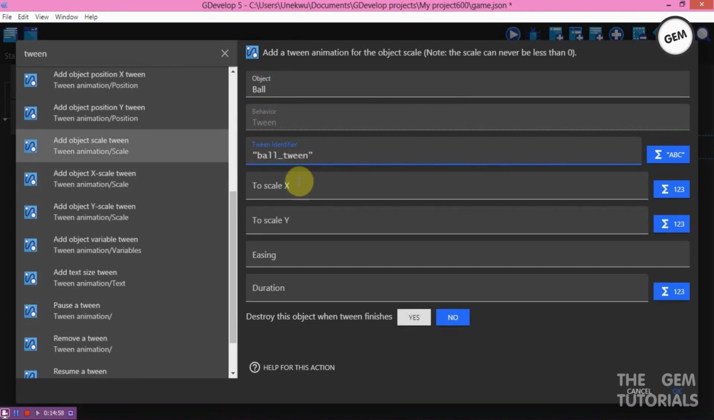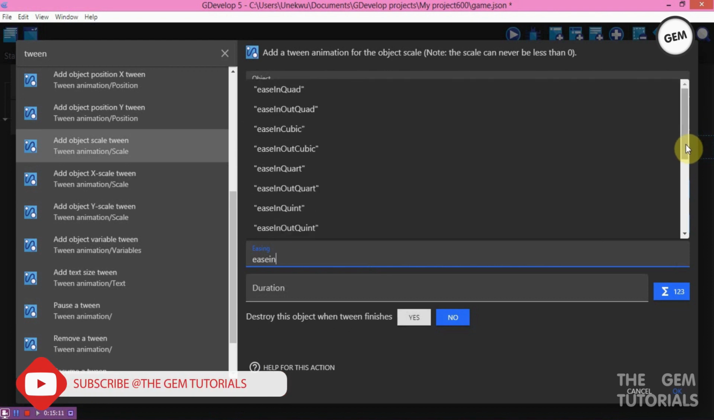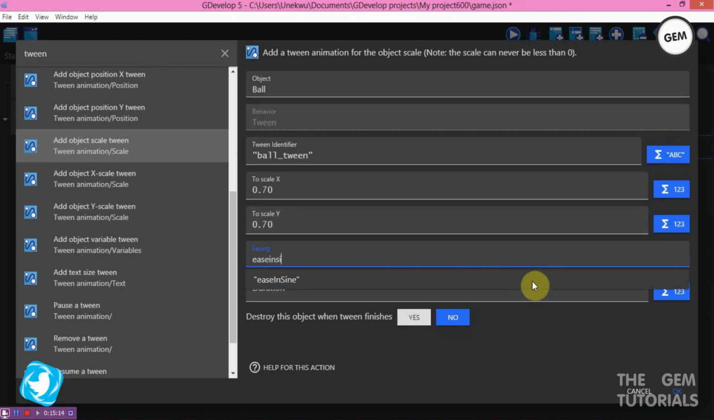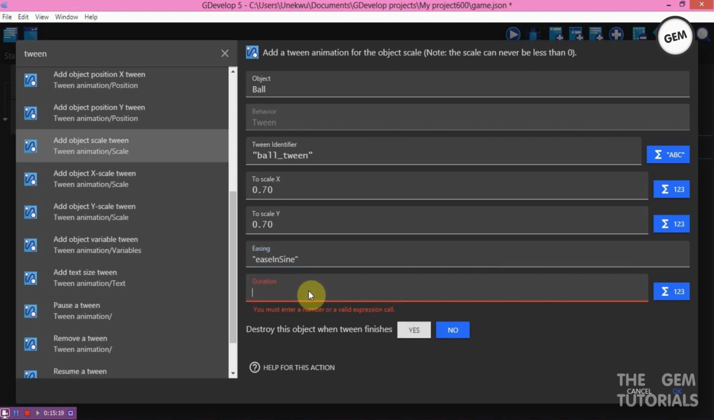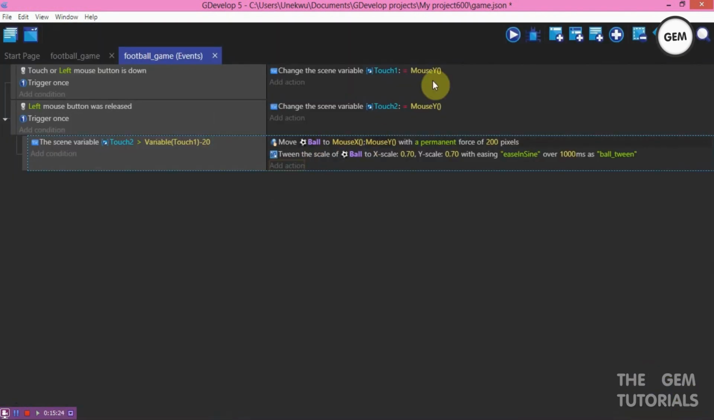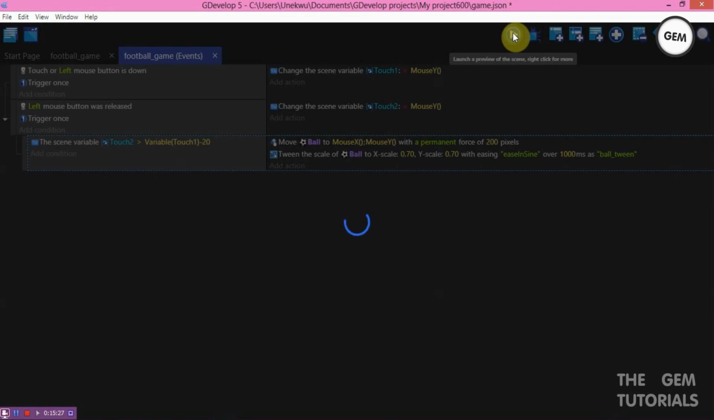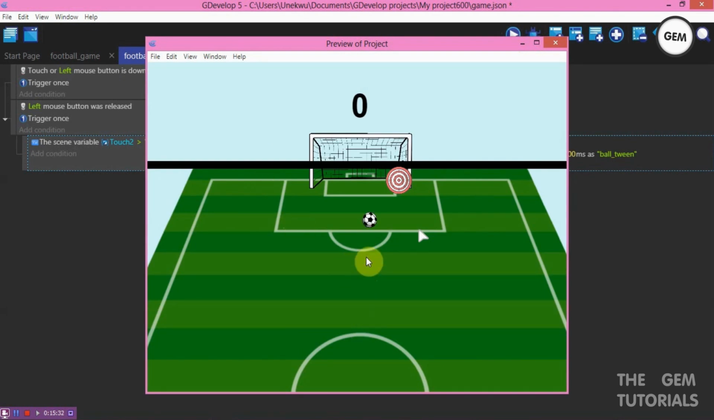Okay, to scale x, let's scale it to about 0.70, and y 0.70, easing is in sine. Okay, here we go. Duration, let's say about 1000. Destroy objects when tween finishes? No. Okay. Now preview. So here we go. That moves close. As you can see, it tweens it, reducing it and adding some depth to it.